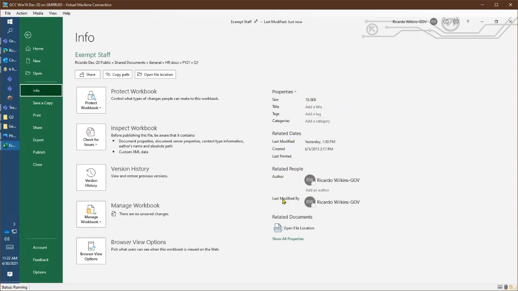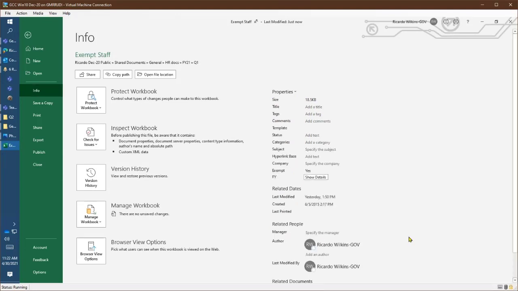And if you keep looking down here, you'll notice Show All Properties. And you can see my exempt and my fiscal year. So those properties that are coming over from SharePoint, the desktop app is aware of those as well. I'm even able to change them, right? That may have been something very subtle. You can certainly miss that if you don't spend some time in this area. But yes, those properties can be found there as well.